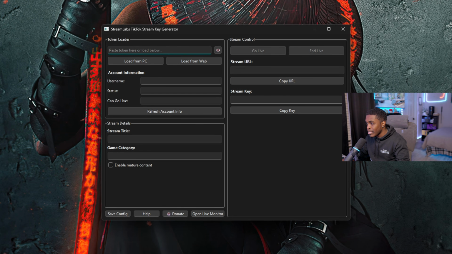Now, personally, if you have a Stream Deck, then I highly recommend going ahead and just adding it to one of your buttons, so that way you can just press it and it will open up the application automatically, because you're going to be utilizing this every single time that you want to go live on TikTok. And so now once you have it open, it should look exactly like this.